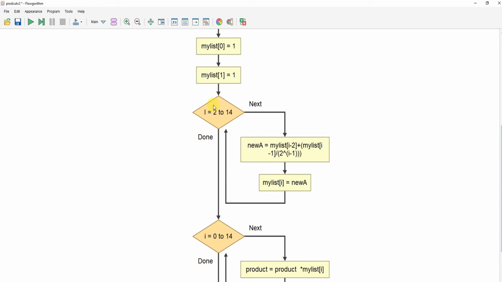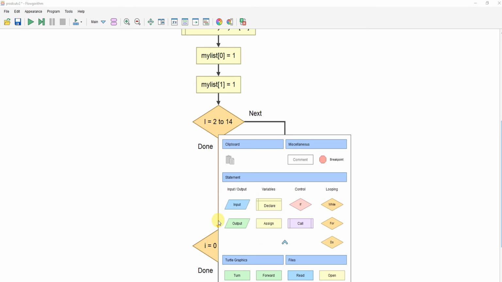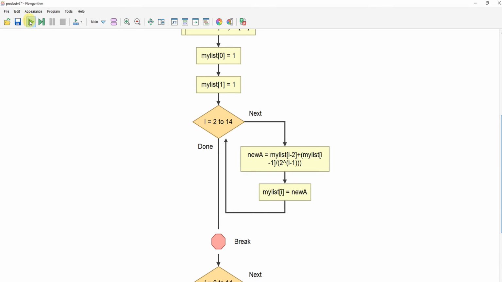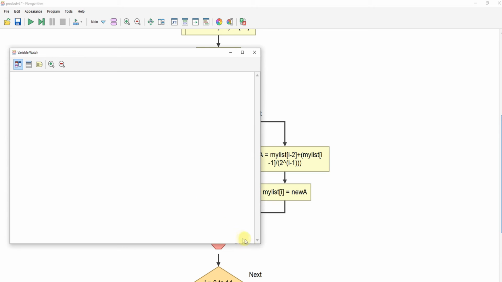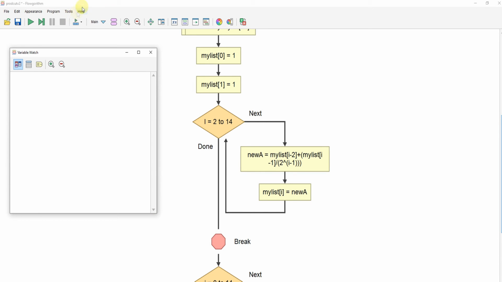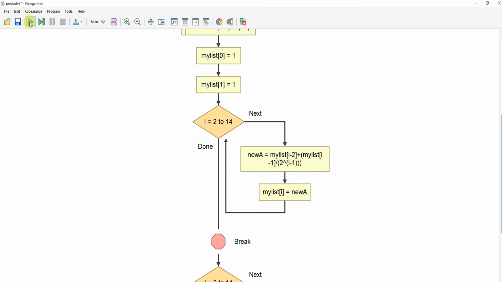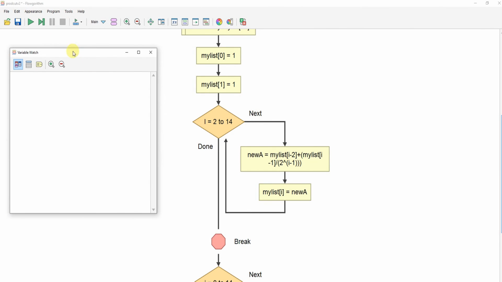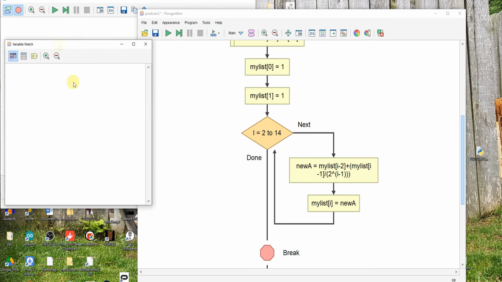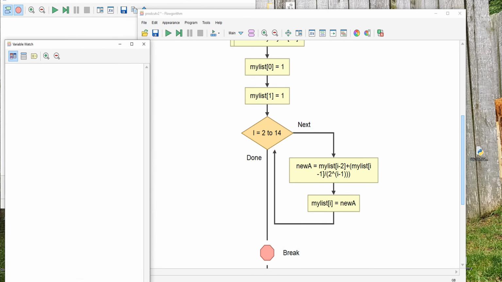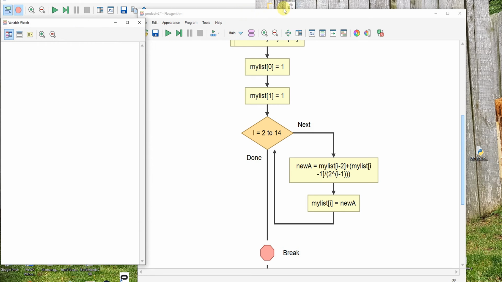So if I put a break in here and we run the program to that point, so we want the variable window open. Let's see if I've got that ready. Variable watch window, put it that side. So we'll run it to the breakpoint, pop the window back up. Let's see what we're doing here. There we go.